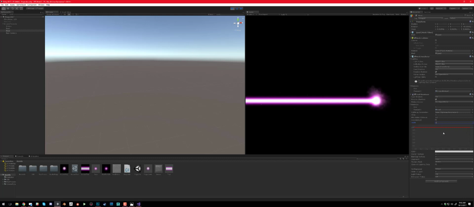Then you can see that I have access to this graph looking thing right here. This allows me to adjust the width to a maximum of whatever this value is set to. But you can right click anywhere in here and add a key. So what I can do is taper this off so that the trail actually gets smaller as it goes. Currently, the trail is super, super long. So this can be adjusted by changing the time.